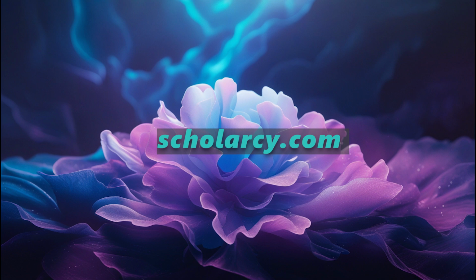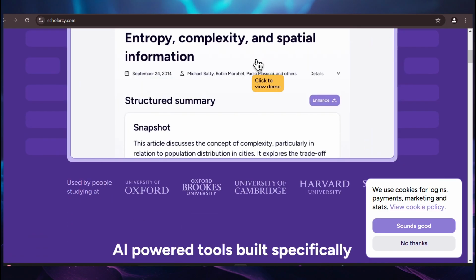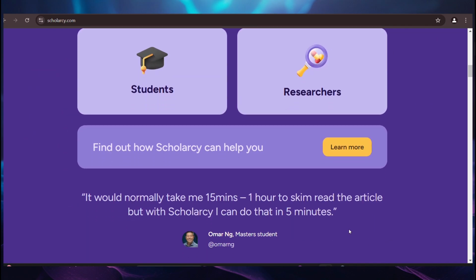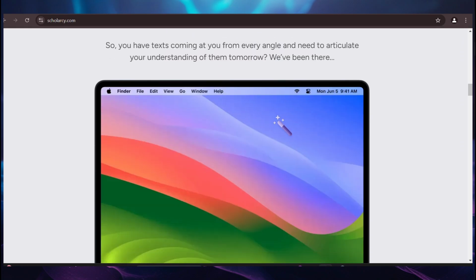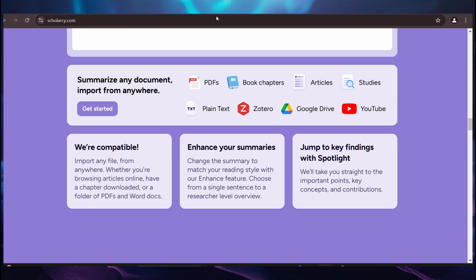Let's talk about Scholarcy.com, an article summarizer that can save you tons of time. Simply upload a research paper or article, and Scholarcy will generate a summary highlighting key points and important information. This is especially helpful when you have a pile of readings and need to grasp the main ideas quickly.